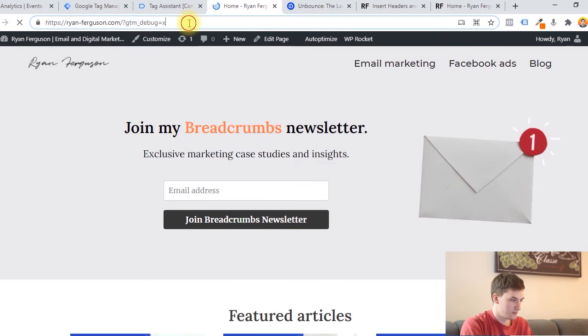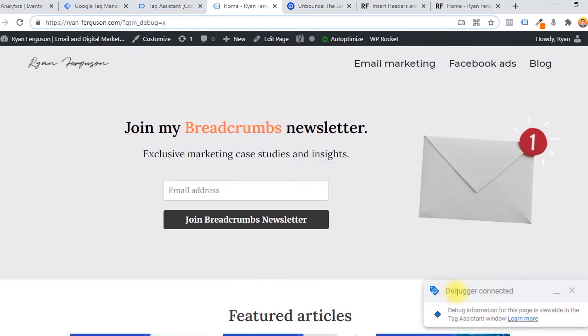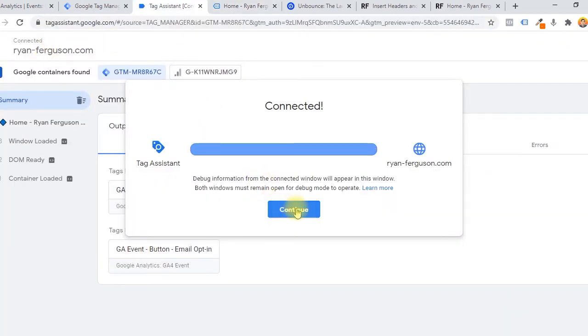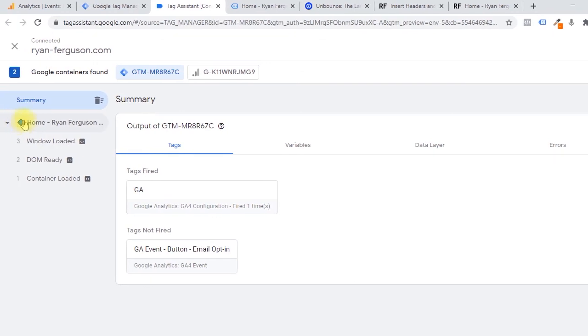in debug mode. So on the bottom right, we can see now that the debugger is connected. We can see this little diamond. And then if we go back to the tag assistant tab, we can see it's being connected, and we can see that matching diamond here as well. We also have 3 events that have already been fired on our web page.